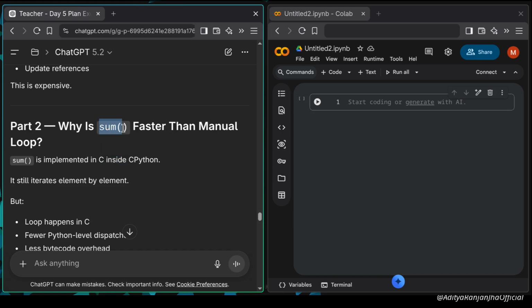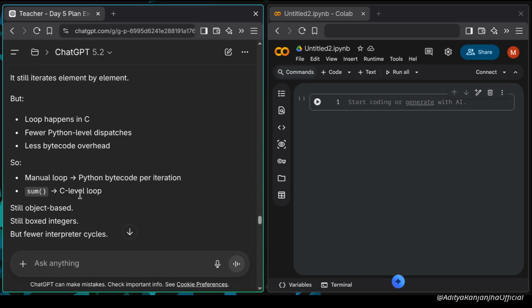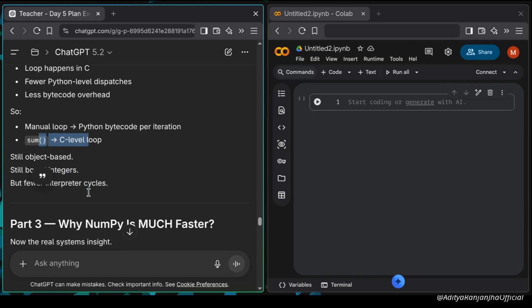Part two is why is sum faster than manual loop? Why is the sum function faster than doing the sum in a manual loop? So sum is implemented in C inside CPython. So it still iterates element by element, but the loop happens in C, which is fewer Python level dispatches and less bytecode overhead. So manual loop is Python bytecode per iteration, and sum is a C level loop. Still object based, still boxed integer, but fewer interpreter cycles.